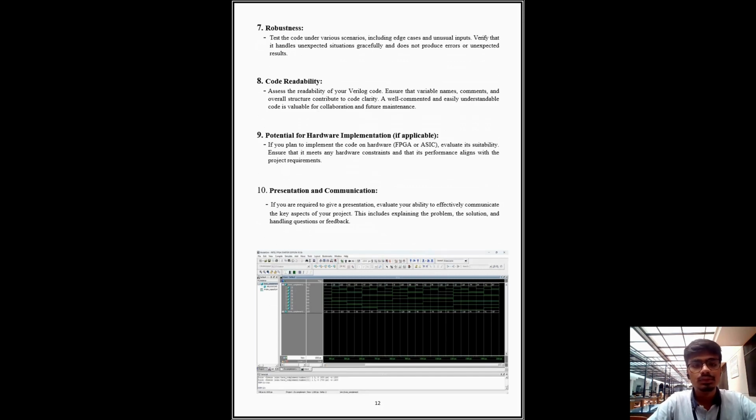Test the code with variants, including edge cases and unusual inputs. Verify that it handles unexpected situations carefully and does not produce an unexpected result. Code readability. Assess the readability of your Verilog code. Ensure the variable names, comments, and overall structure contribute to the code's clarity.